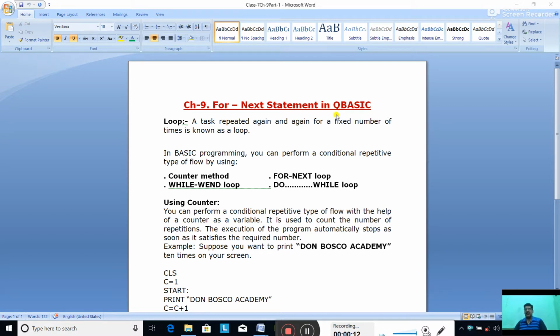So in last class, what we have discussed is: what is a loop? A task repeated again and again for a fixed number of times is known as a loop. A statement or more than one statement, when it repeats for a fixed number of times, is known as a loop. In basic programming, we can perform a conditional repetitive type of flow by using the counter method, ForNext loop, While Wend loop, and Do While loop. So these are the four methods to create a loop.